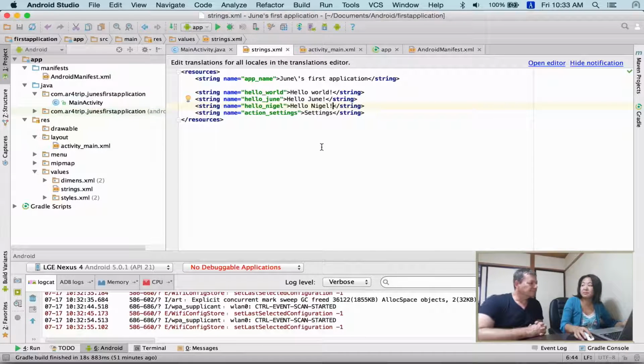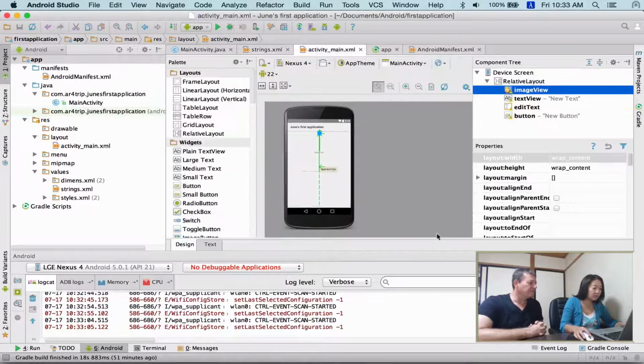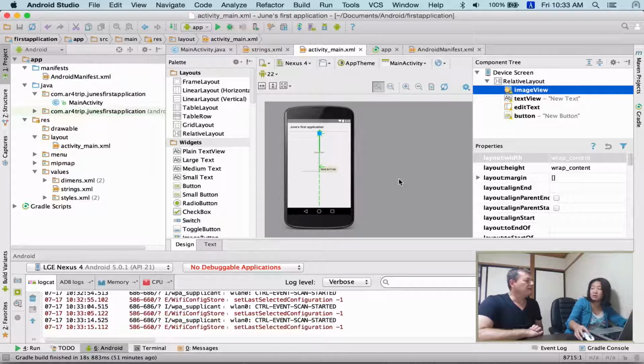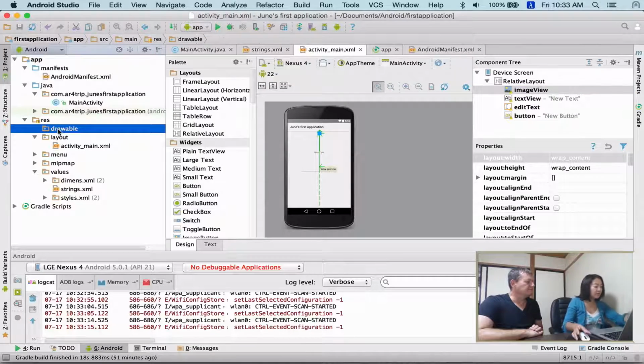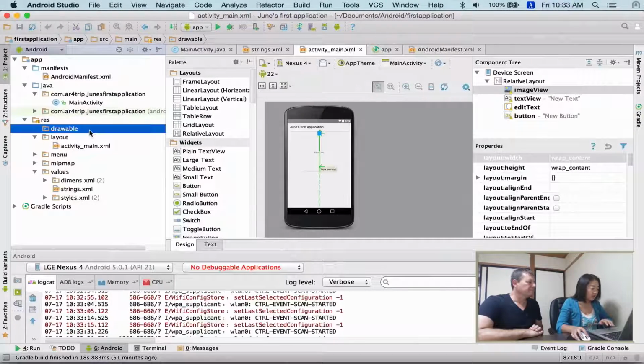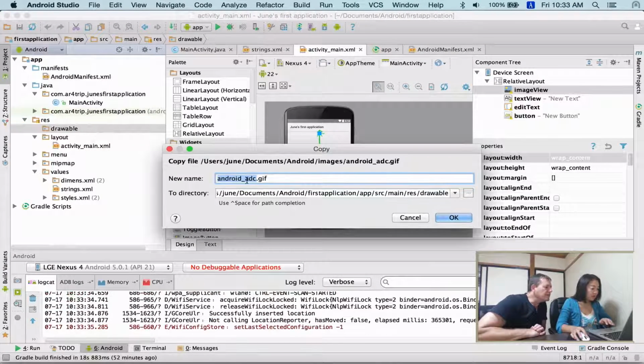So the first thing we want to do is just to copy an image into your Android Studio project. Currently you don't actually have an image inside there. I know that it goes into the drawable folder, but how to bring it in? You can just do copy and paste. Then I copy, and on the drawable, paste.